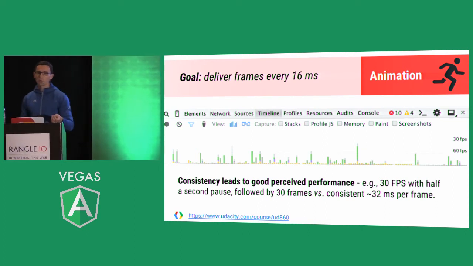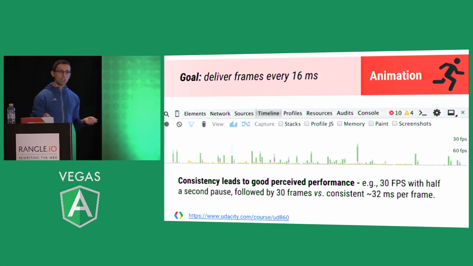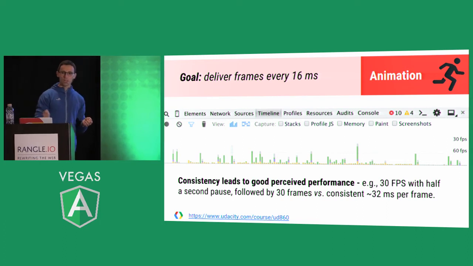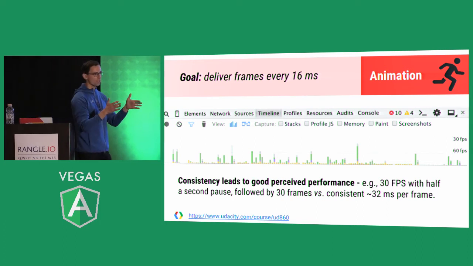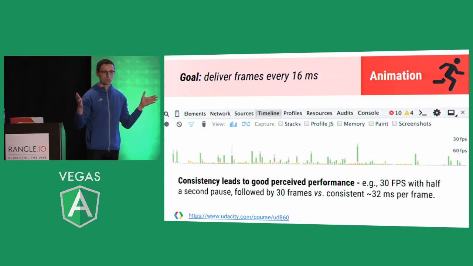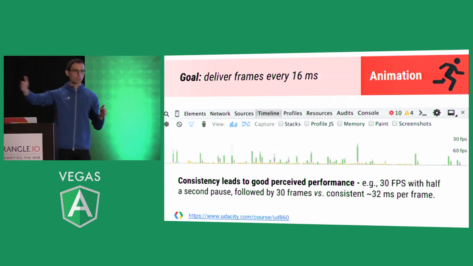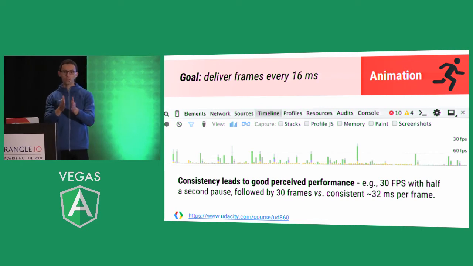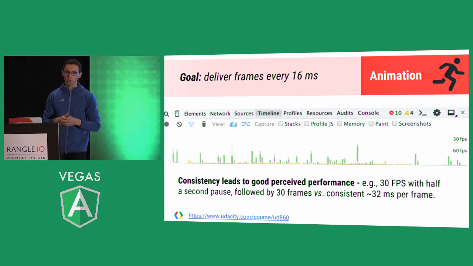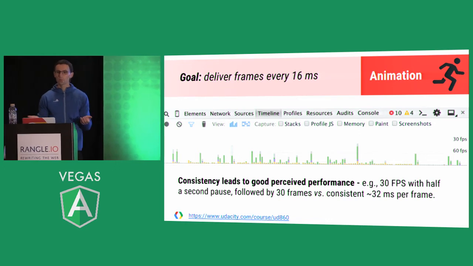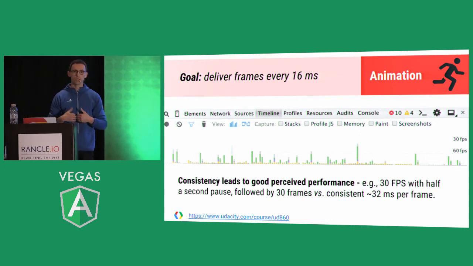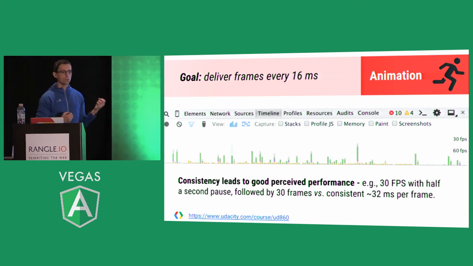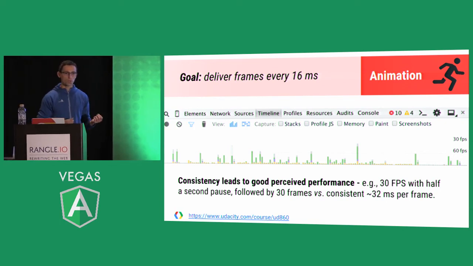So consider 2 different examples. 30 FPS, but for the first half of the second, we don't do anything because we're janked. And then I deliver 30 frames, versus 30 frames that take 32 milliseconds consistently. Which would you prefer? This is similar to the progressive rendering, except as it turns out, just the way we perceive performance, consistency is really, really important for animations.